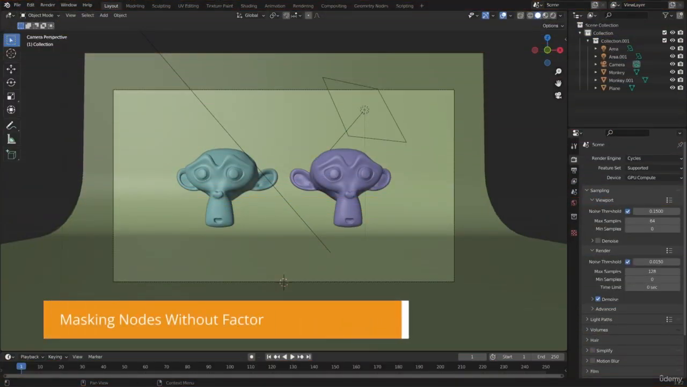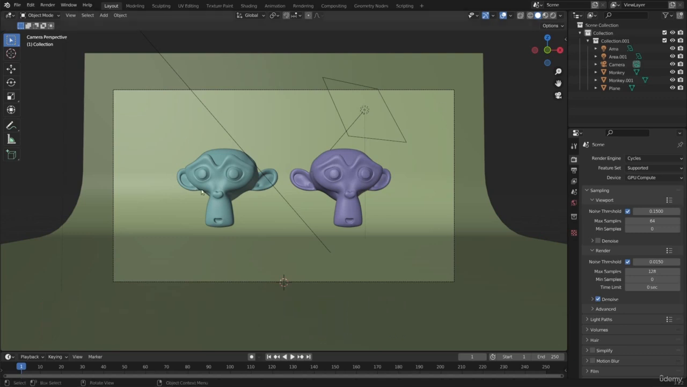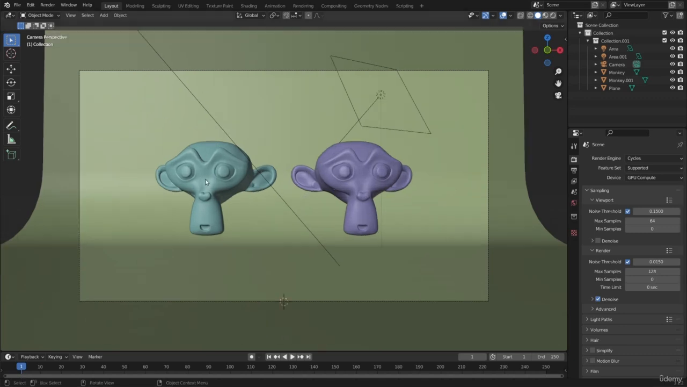In this class I'm going to show you how we can use masks and mattes to restrict the operation area of nodes that don't have the factor parameter. And for that, I'm going to use this simple file, which you find available for download along with this class. To restrict the node's influence in this example, I'm going to use CryptoMat to create masks separated by object.